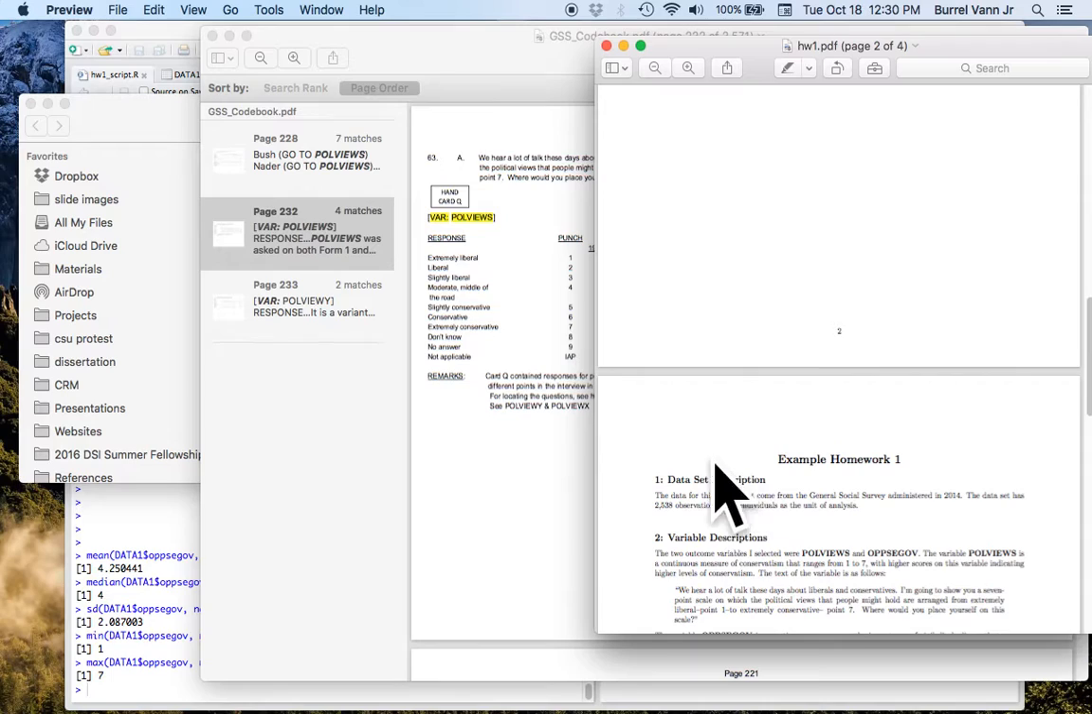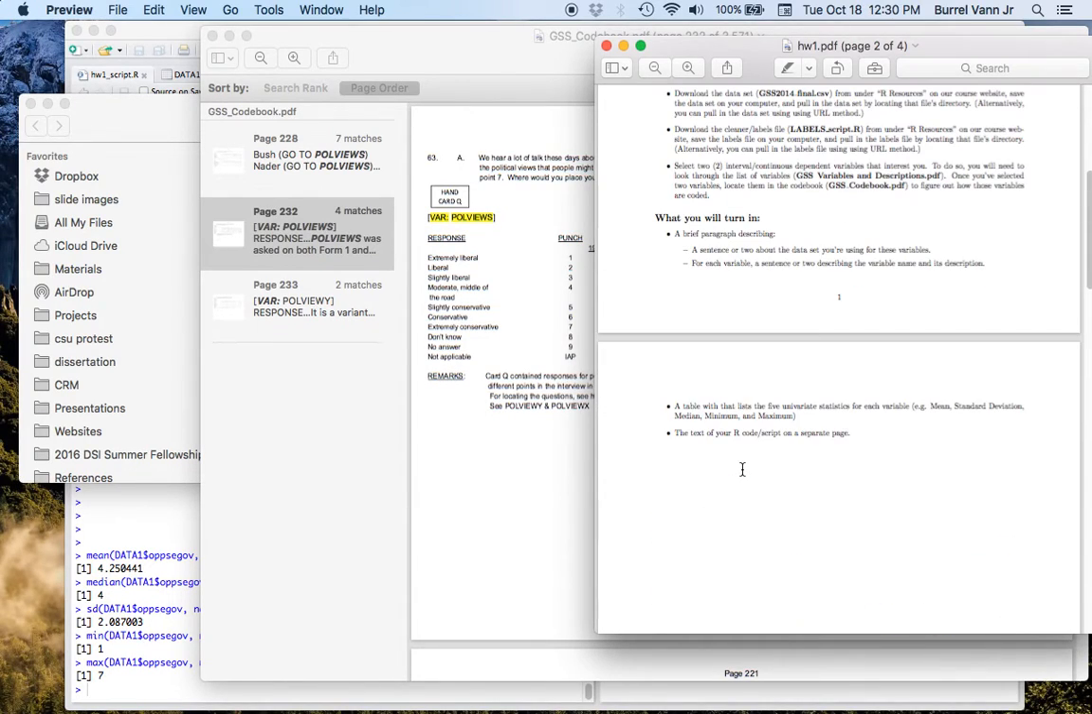So you can copy and paste that dataset description. So that's the first thing you need. Now the second thing is, for each variable I would like a sentence or two describing the variable name and its description.